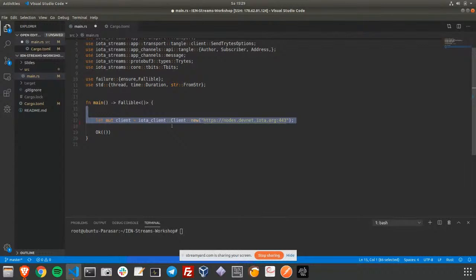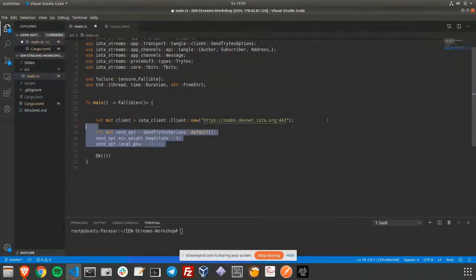So the first thing that we need to do is to connect to the IOTA network. We will do that to the DevNet. I know that the community network is more up to date, but for some reason, all of the things around Streams are still run on the DevNet, so I decided to keep it with that. So then we need to define the sending options, and these are network specific. So in this case, we have the weight magnitude, which in case of the DevNet is 9, and then we will set the proof of work to be done remotely on the node.